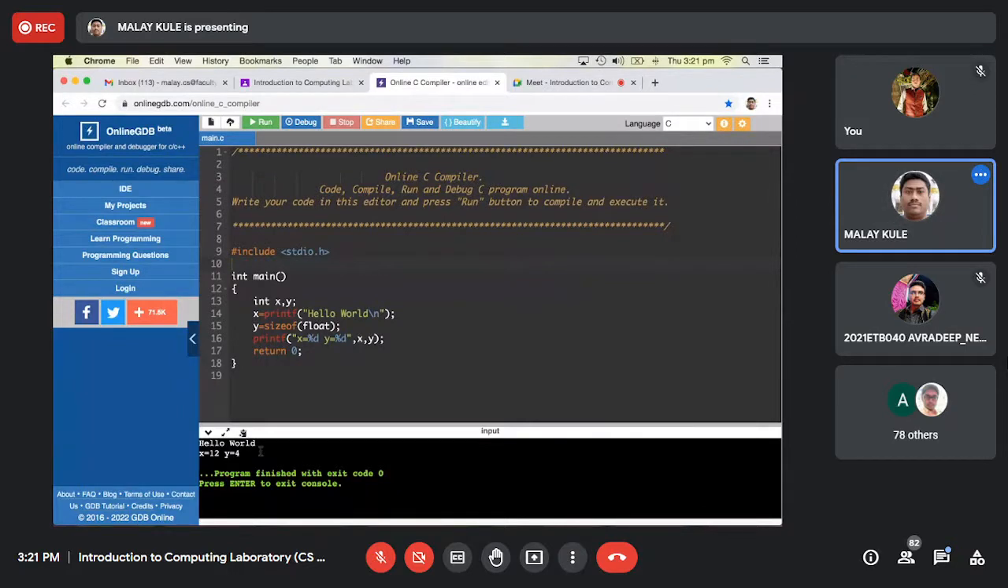So you may think that float must be of higher size than integer, but not in this particular case.